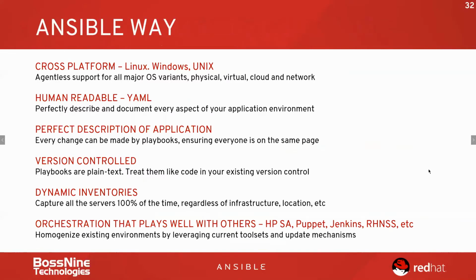So what is the Ansible way? This is kind of like putting it all together. Well, the Ansible way is that we wanted something that'll work across your environments. That's cross-platform: Linux, Unix, Windows, Android. Anywhere you can have an SSH login, you can use Ansible. It's human readable. Anybody can sit down and read an Ansible playbook if they have domain knowledge about what that playbook is describing needs to happen.